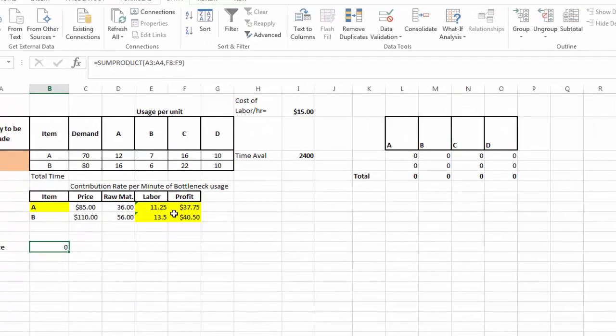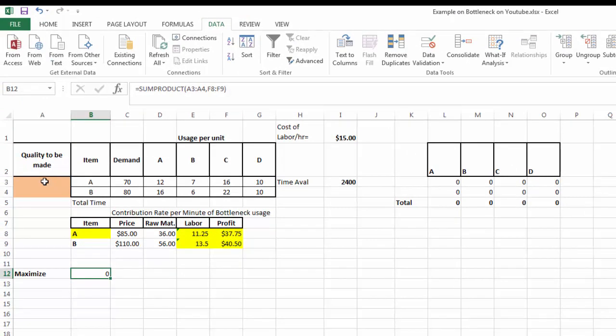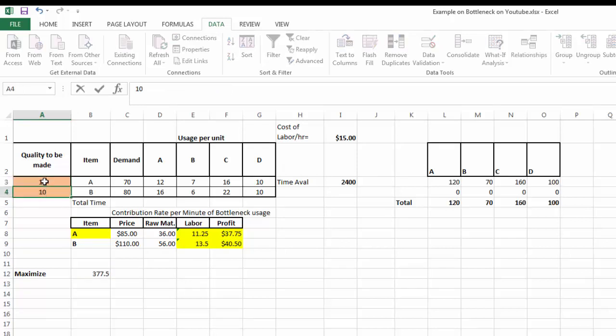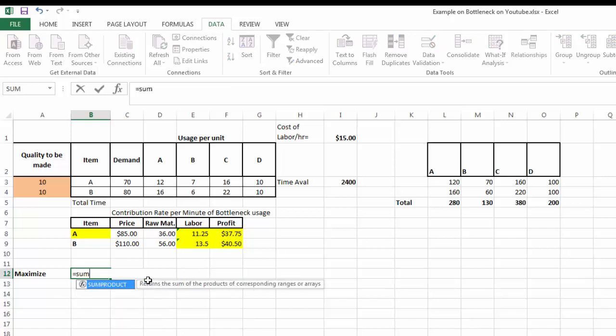So at this point, the problem is set up. You need to figure out what is the quantity to be made. Let's just put, for simplicity, 10 of A and 10 of B. If you did that, your profit or contribution should be, and I'm going to rewrite the formula, equal to SUMPRODUCT of these numbers times these numbers.